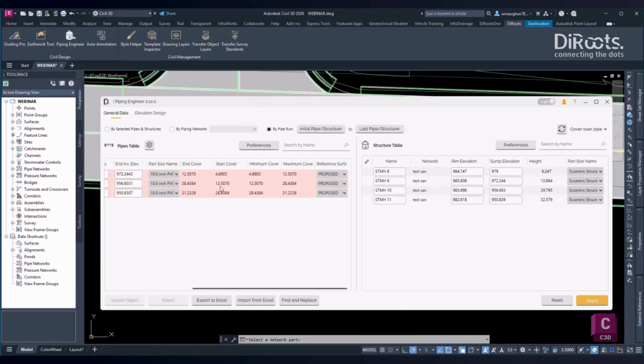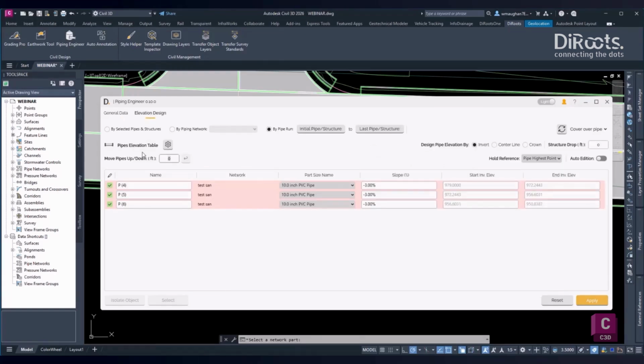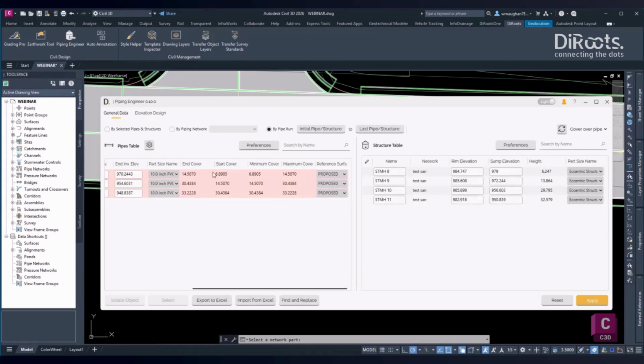Let's say we want to come down 2 meters. Change this, -2. Select all these pipes and hit this. And you can see that it drops everything down by 2.